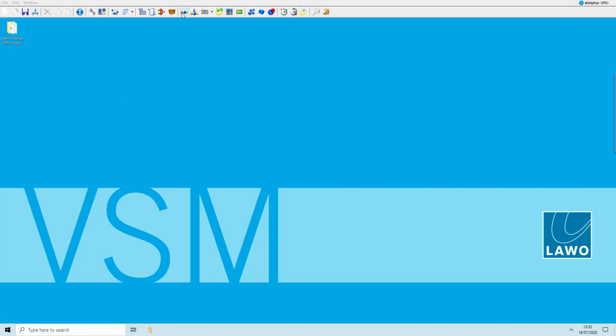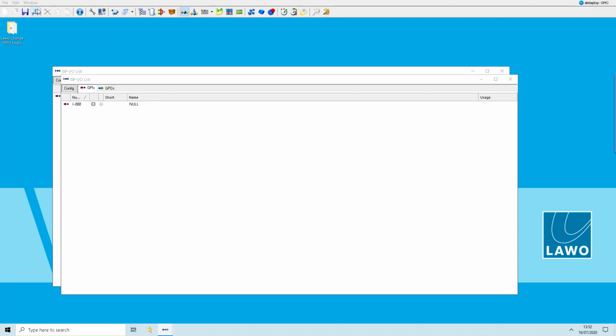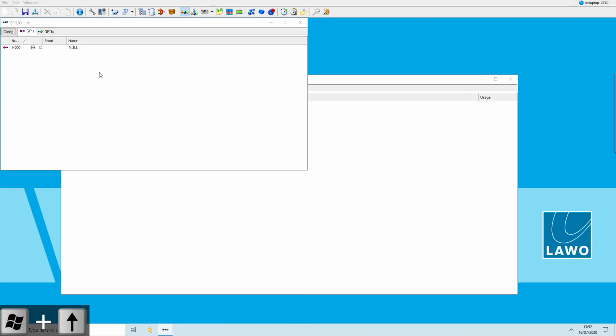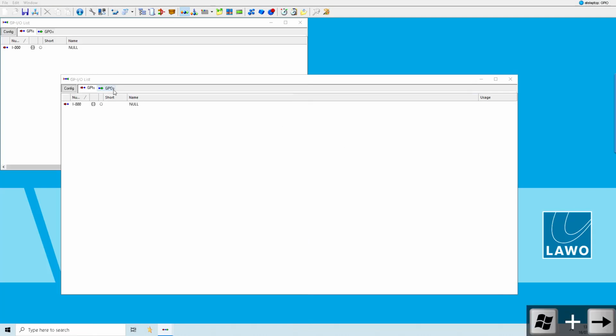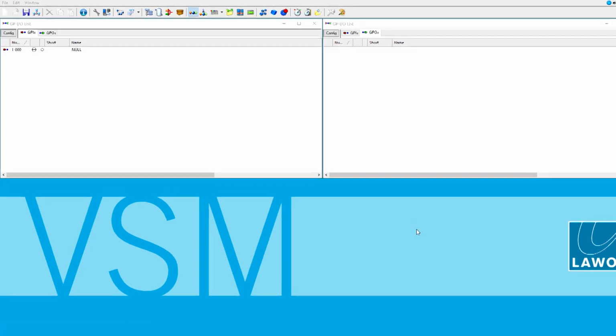To open the GPIO window, click on the icon that looks like a traffic light that's fallen over. When you have this window open, you can also click on the menu item Window and open a second instance. I'll use the built-in Windows functionality to have GPI on the left of screen and GPO on the right. Let's create 4 physical GPI inputs.